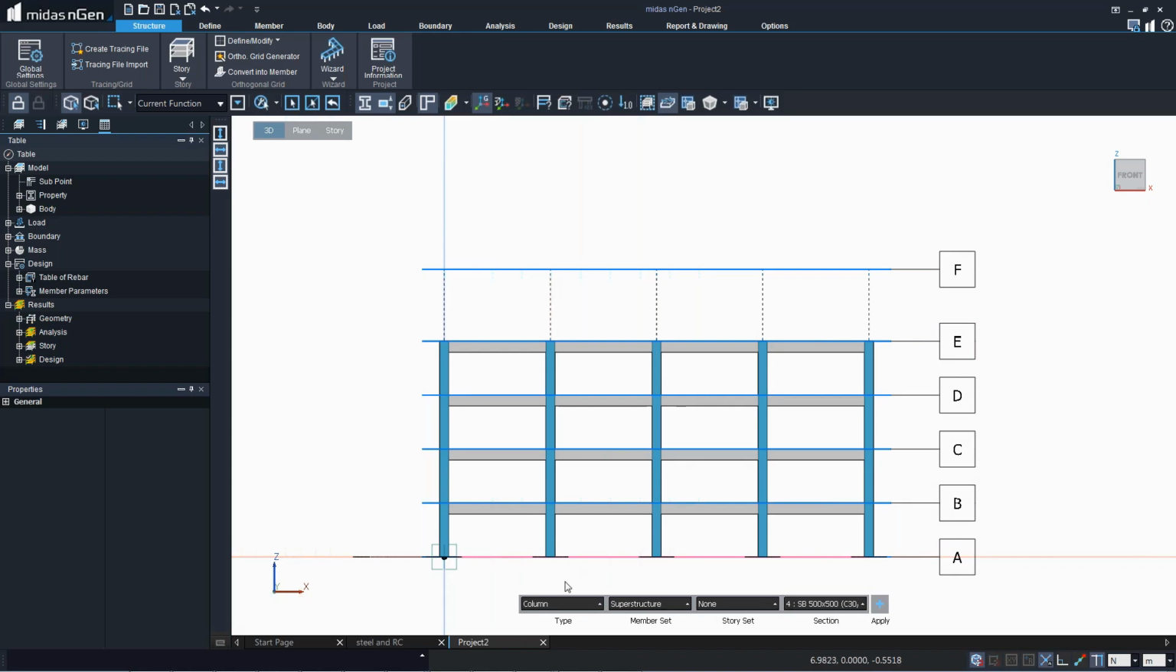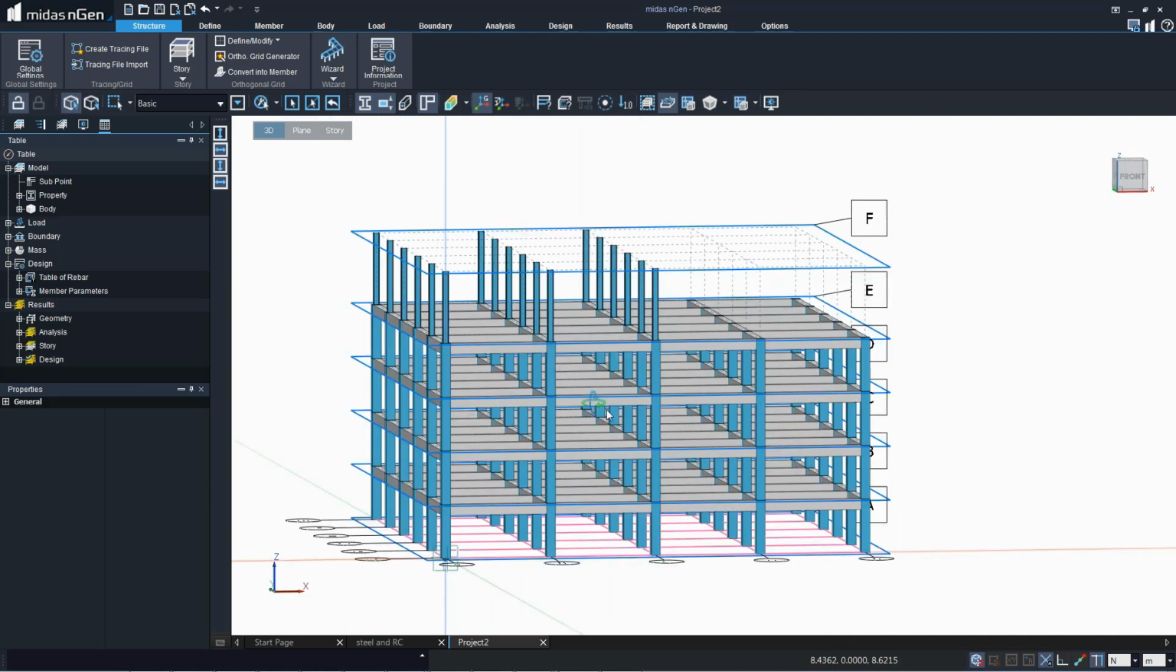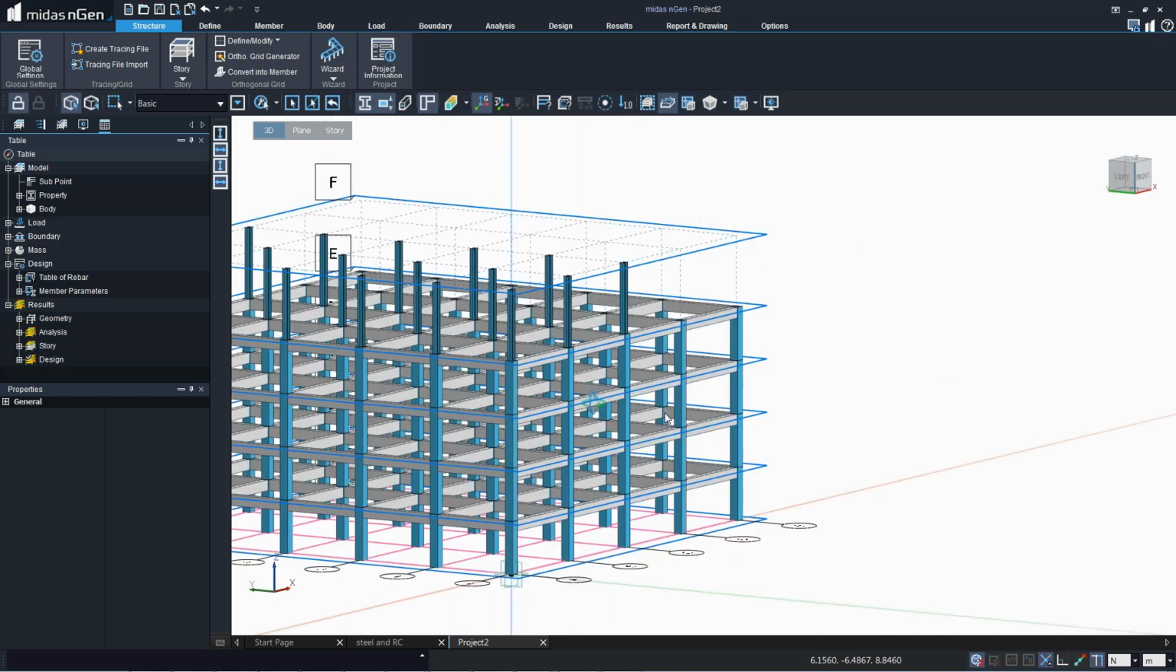And after that, I will go ahead to some steel columns. So I'll use UC 305 and I'll select all of these and apply. So this is how I've basically created my steel columns over the RC structure.